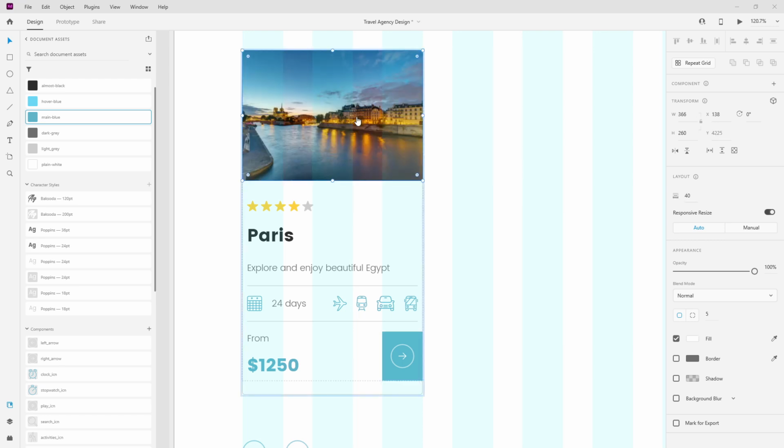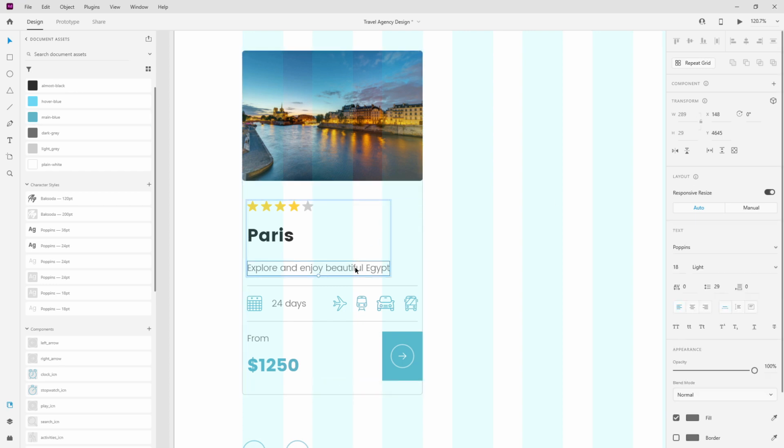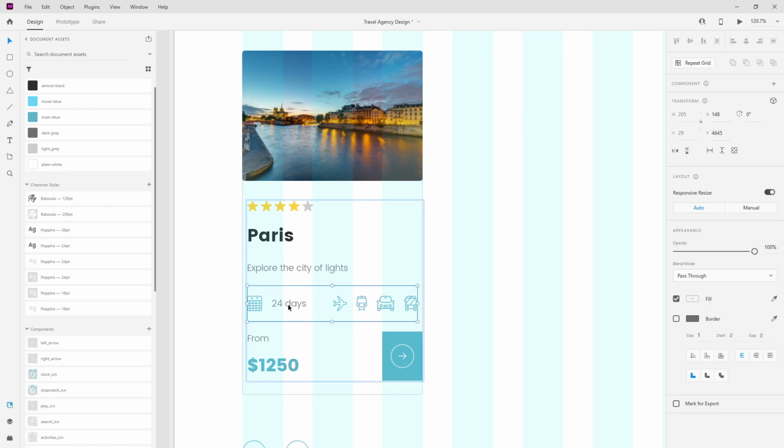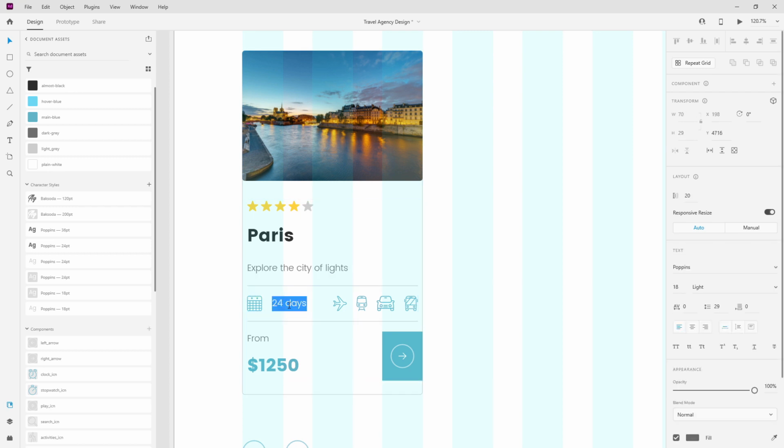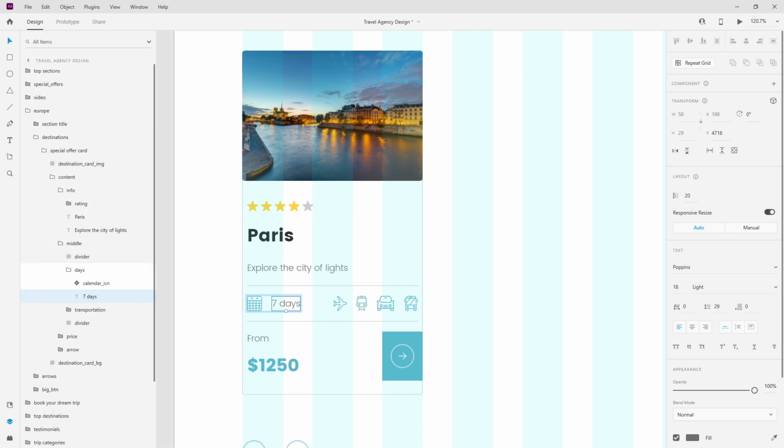So Paris image right here. Instead of this text, I'm going to change it to explore the city of lights. Like that. And duration is going to be 7 days, for example. Like that. Finally, I'm going to jump inside and make the changes to that background.